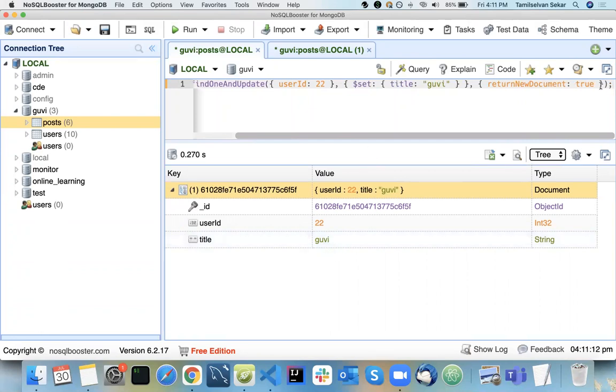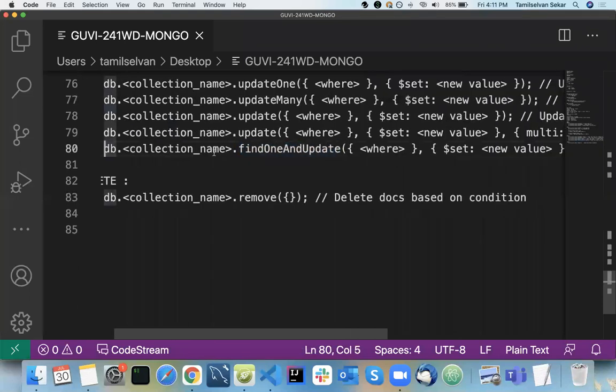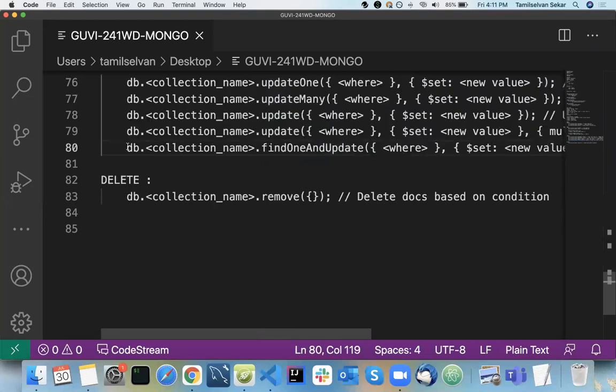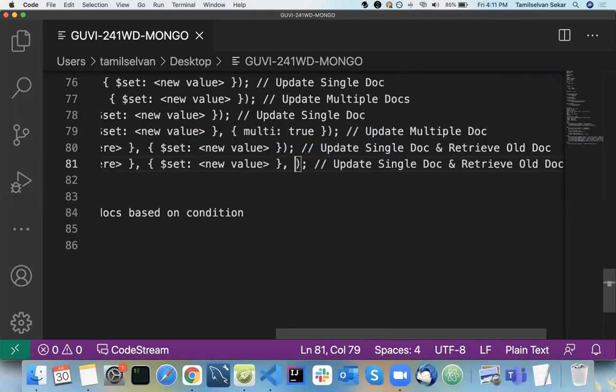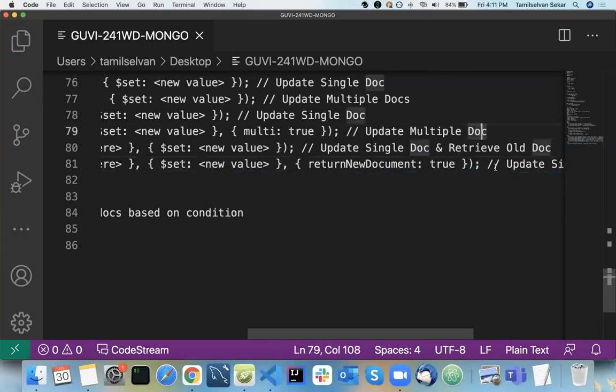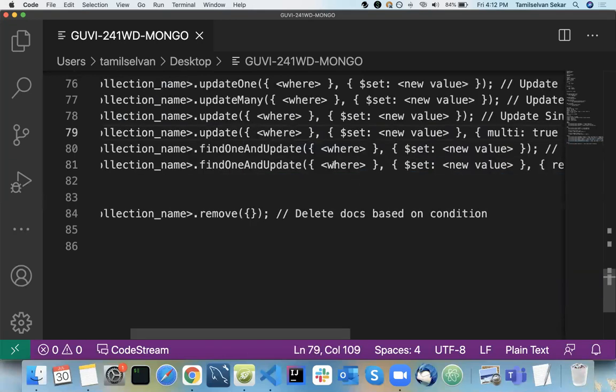Previously, if you don't use this, it will retrieve only the record from before the update. But now if you add a flag like return new document equal to true, basic JavaScript object, if you add a true here, it will retrieve the updated record. Clear? This is what I wanted to verify from yesterday. So you need to add a flag here. With the same command, if you add the last parameter, return new document, to true, it will update a single doc and retrieve the updated doc. Clear on the find one and update part?